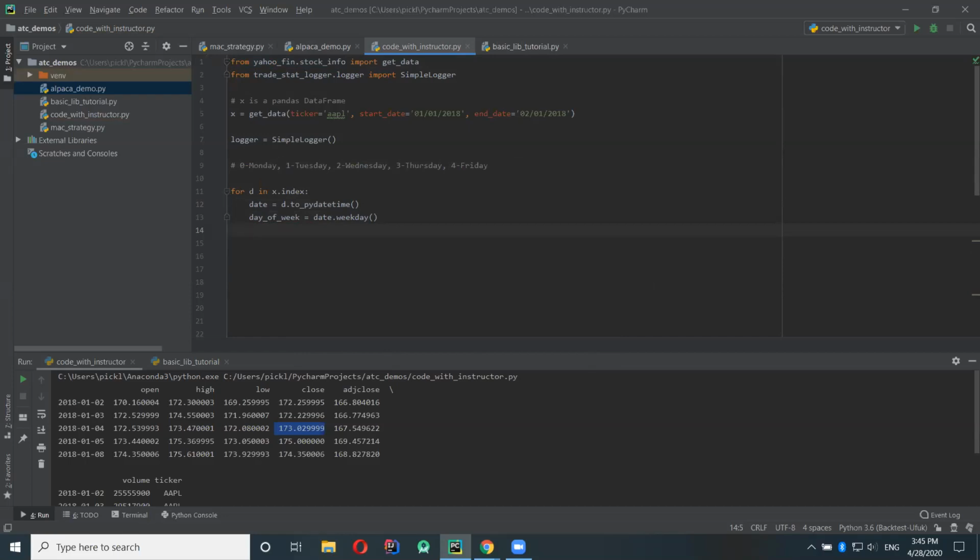So how do we know if it's Tuesday? Let's compare day of week to 1. Then we do something. Let's just do pass right now. Okay, so elif day of week equals 4, we do something. So you can see 1 is Tuesday.